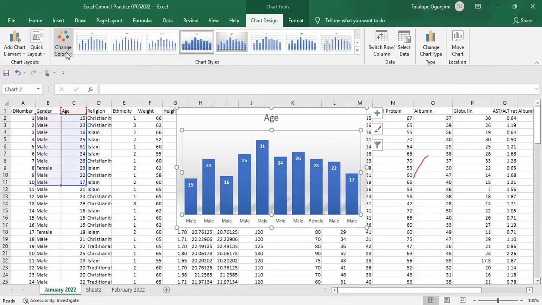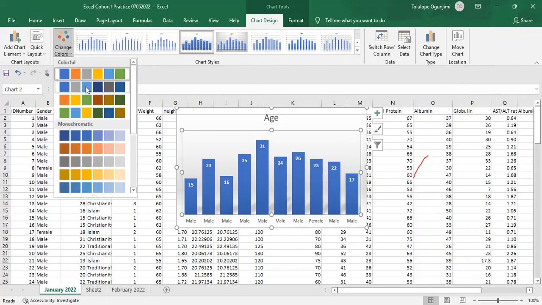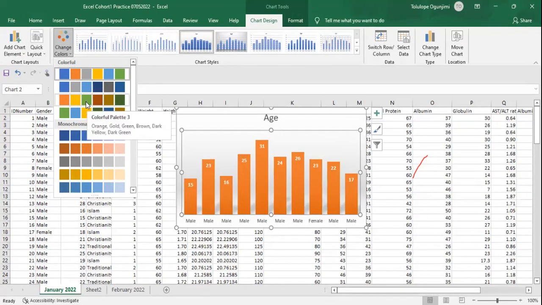You can change the color. You can come here to change the color. You can change the color here. Let's choose this.